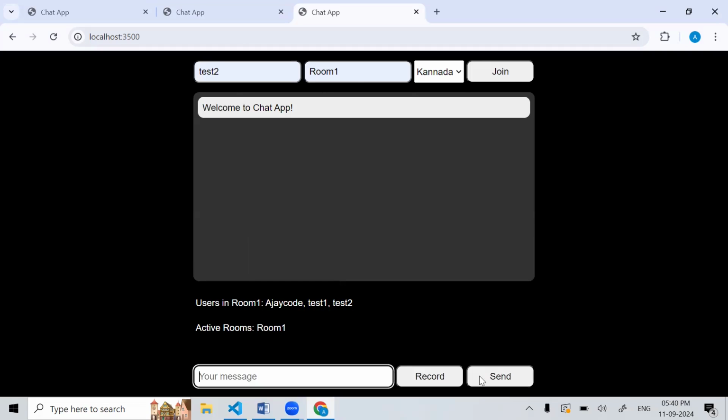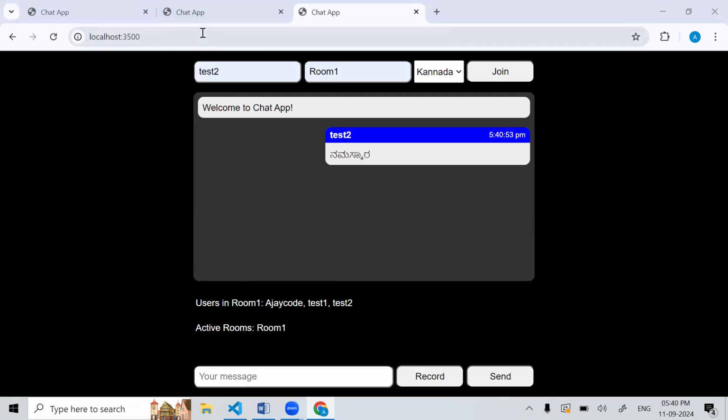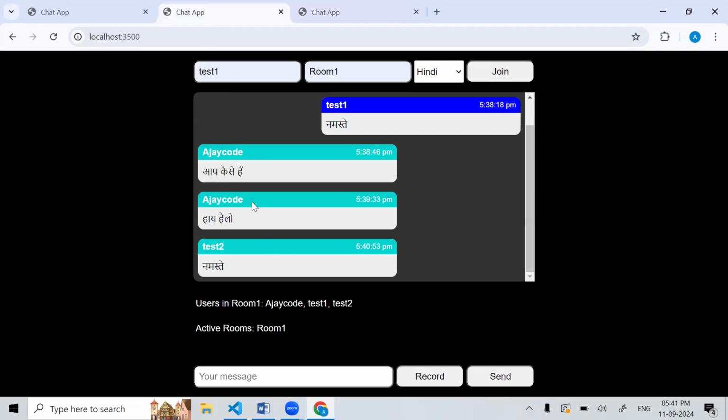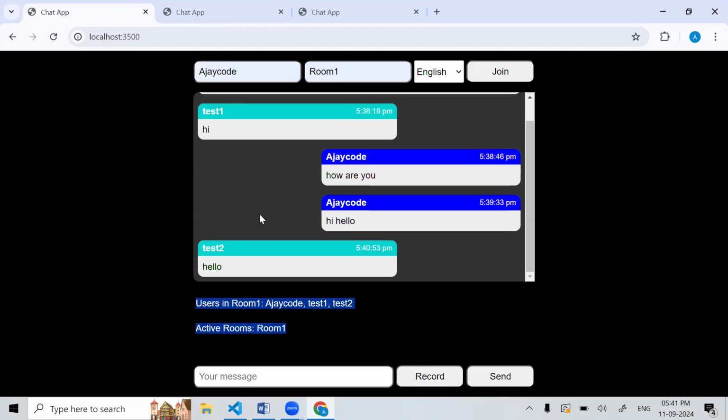I will message to them: Hello. It was sent in Kannada. We can choose which language the people choose, and it translates to that language. So test 1 is choosing Hindi, so it was changed to Hindi. And Ajay code has chosen English, so in this it changed to English. Like this it will work.